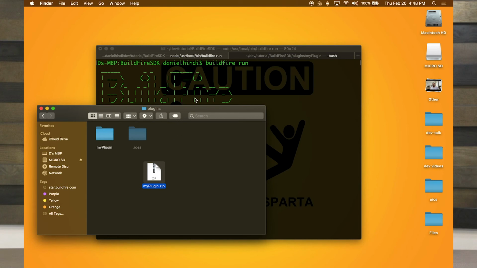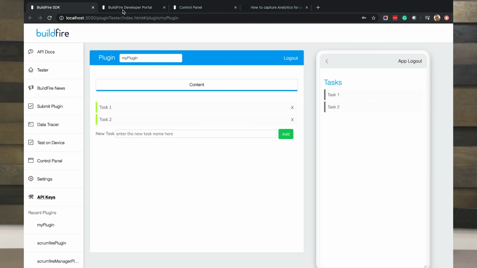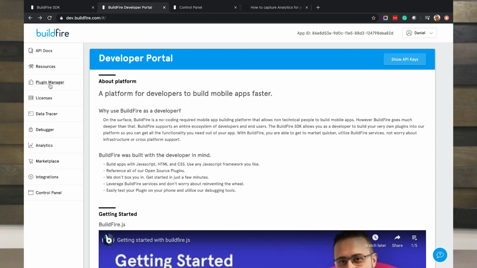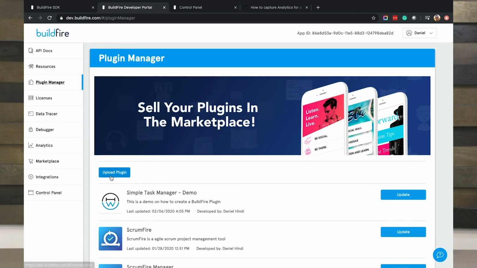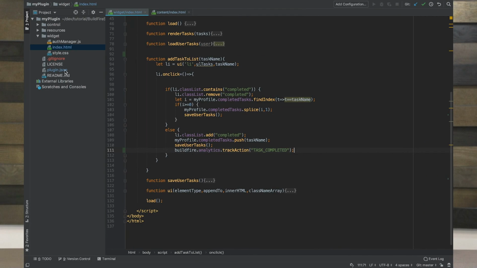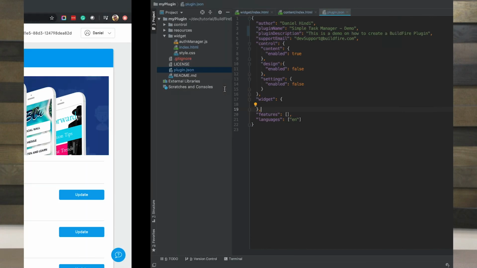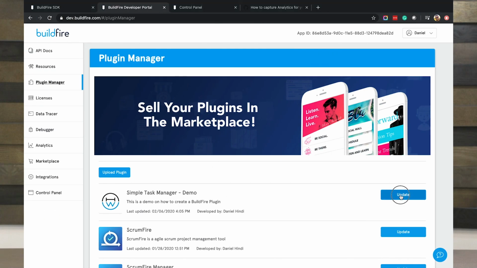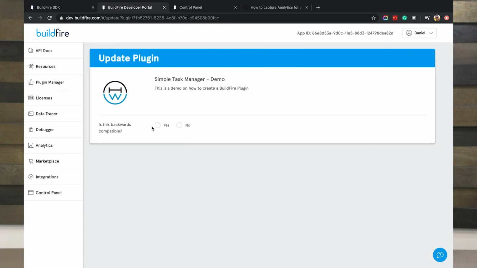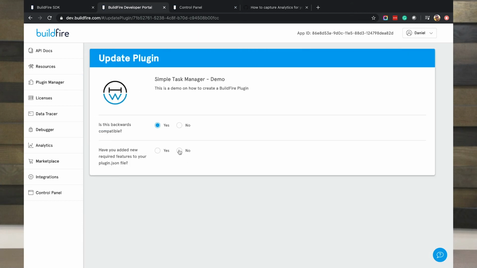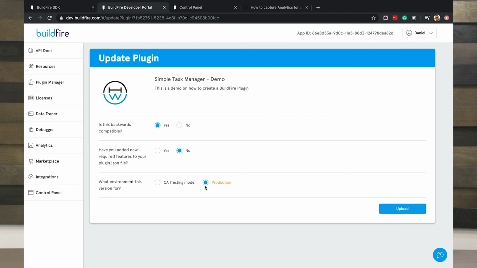But let's go here to the developer portal, and I'm already logged in. Go to Plugin Manager, and so I already have the Simple Task Manager demo here, and the reason why I know that is the correct one, if I go here to Plugin JSON, Simple Task Manager demo. So I'm going to update this. Is it backwards compatible? Yes. Did I add any new features? No. We're going to go ahead and just push this out to production and not a QA version.